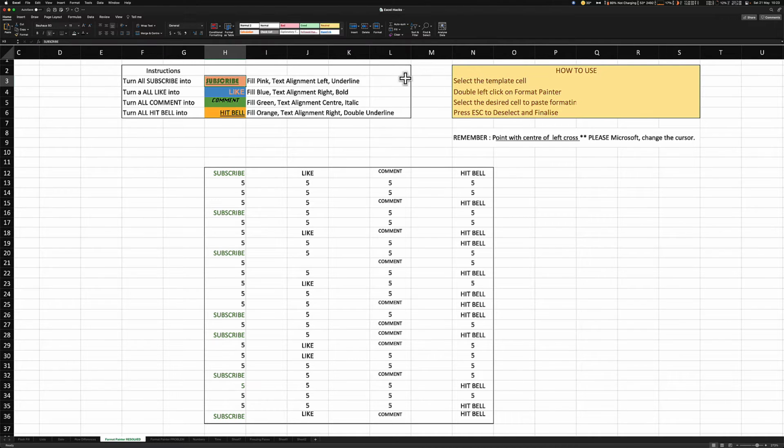First, select your desired template cell, so this pink one for instance. Go to the Format Painter, which is found here. I double click that. You'll know that it's confirmed when you have these marching ants surrounding the template cell. Now all you have to do is select the desired cell to paste the formatting.